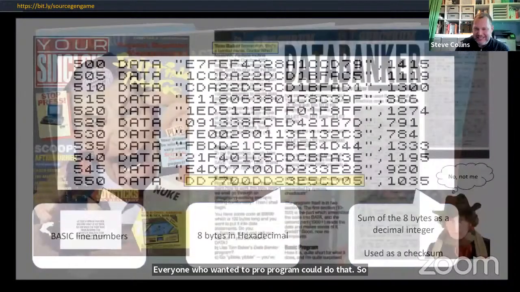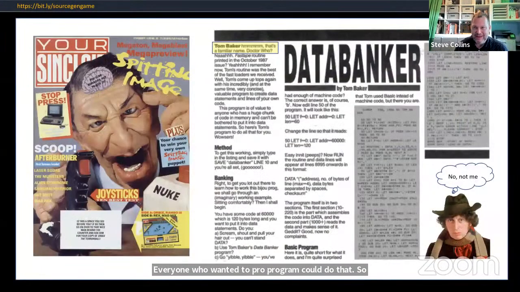So this is where 1988 comes into the story. I saw this program published in Your Sinclair, and it's my first taste of a code generator. It was written by Tom Baker, not that Tom Baker, a different Tom Baker. The program would scan through memory and create those data statements that we just saw full of hex and checksums, which you could then save to tape.